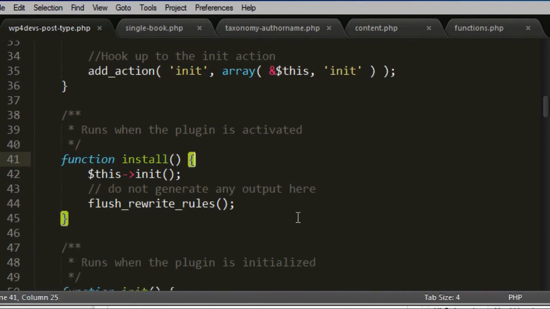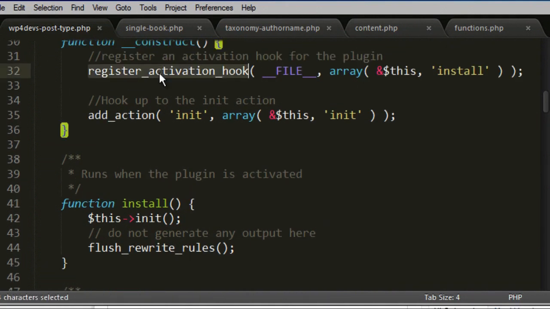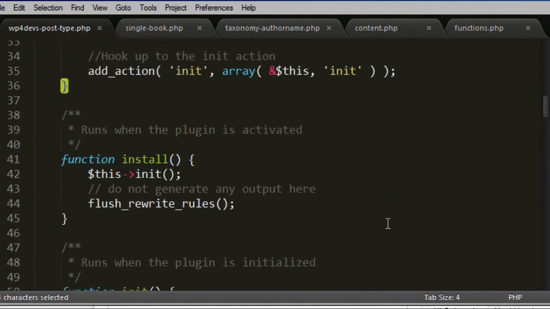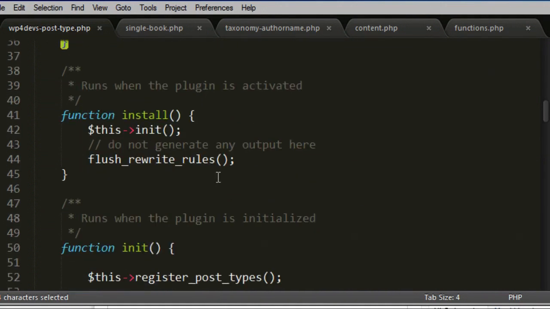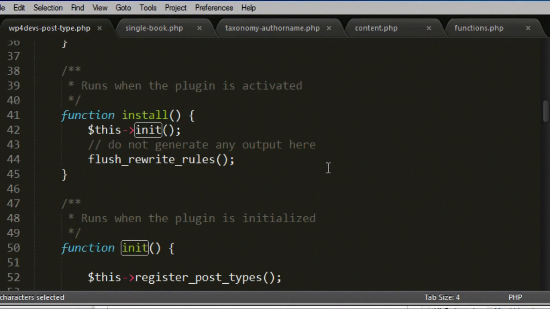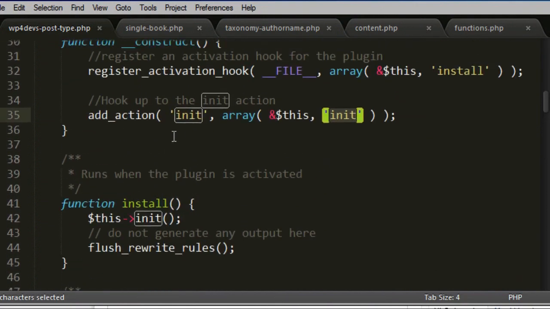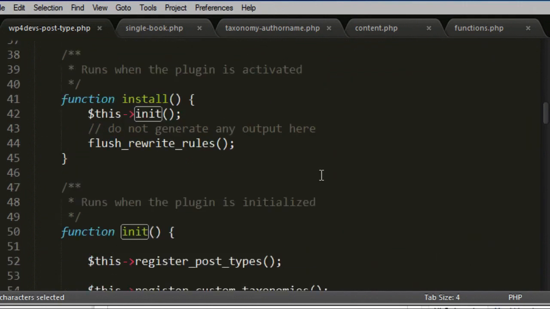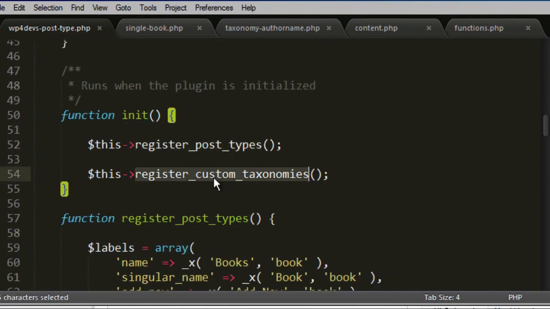But the important thing here is that this will fire only when the plugin's activated, just the first time, or if you deactivate and reactivate the plugin, it'll fire. So you see that we've added the init function within our class to the init action in WordPress so that when WordPress initializes, these functions will fire.